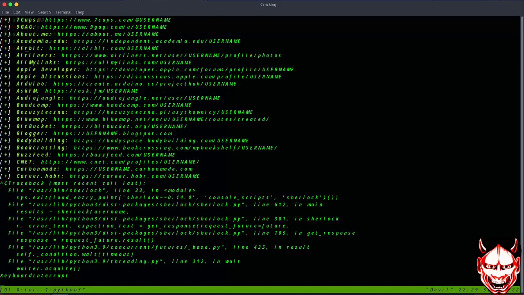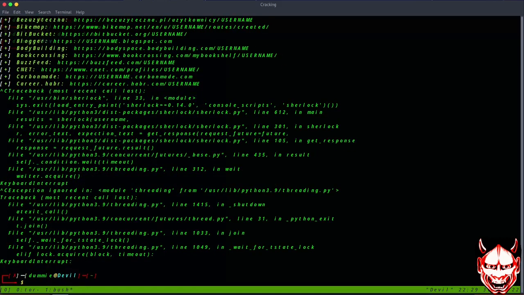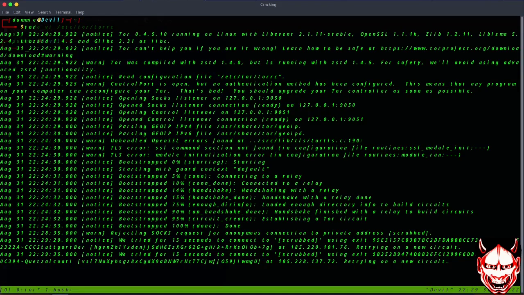Let me just cancel it. After you have completed the search, it shows like this, and you can just do Control C. Then you have to use this command to stop the Tor session on cancel. So you have to use this command.